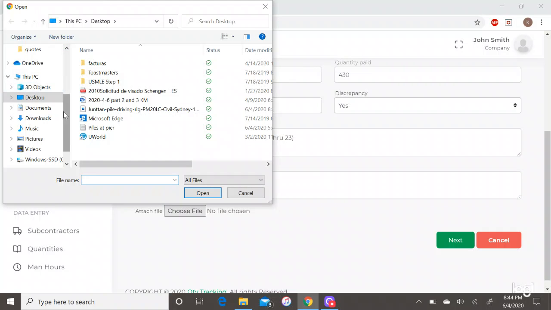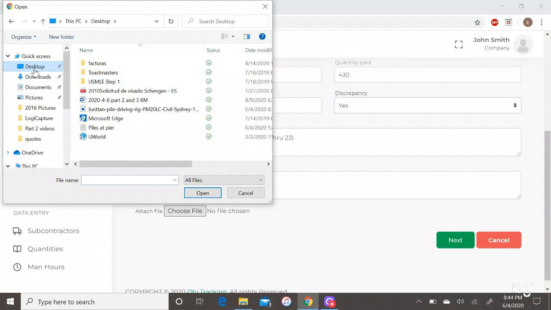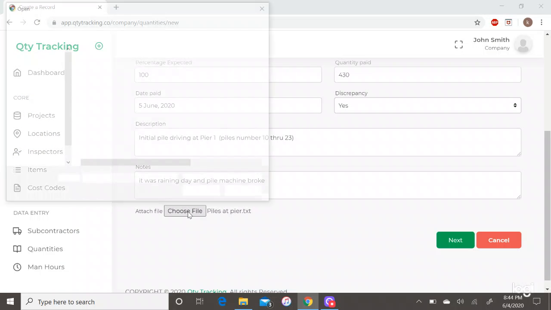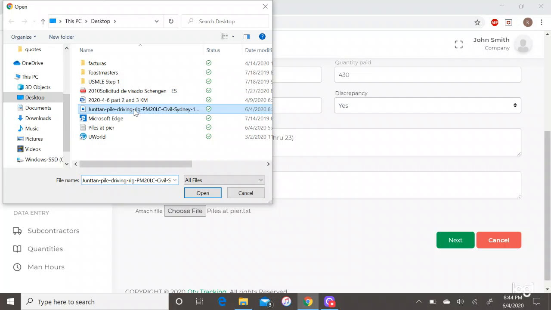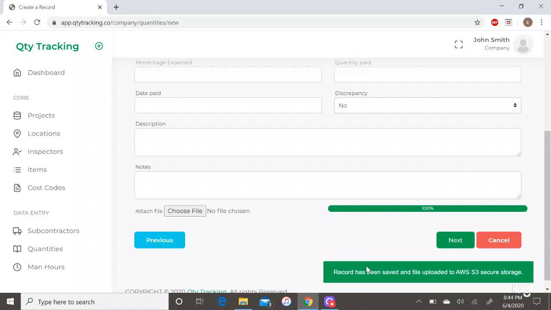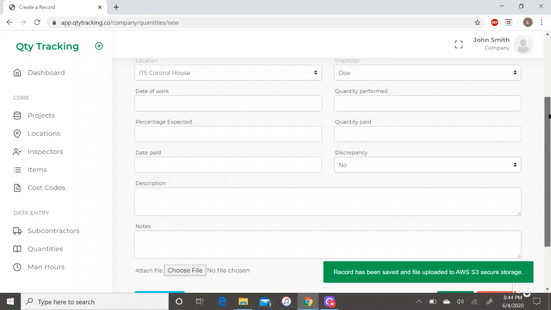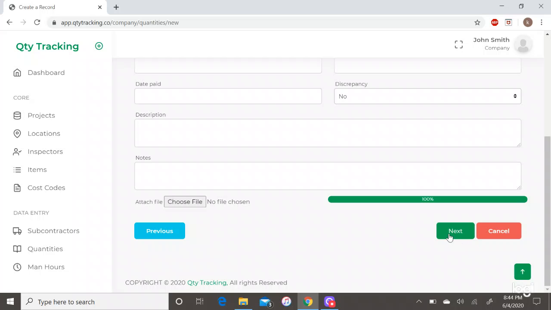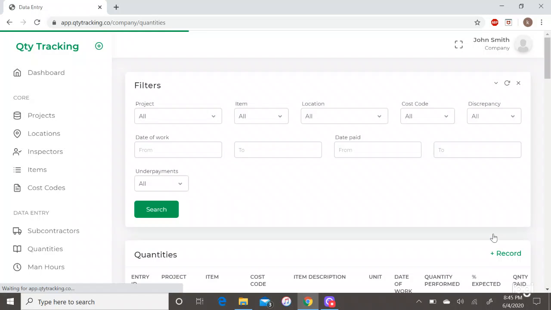You can attach a picture, you can attach files. In this case you can go to desktop. I have a document with information, and also a picture of what's going on there. Just hit next and we'll see it was uploaded. Now you can do your next quantity, if you want to do a new one. We don't want to do any new quantities. That's it, one quantity.